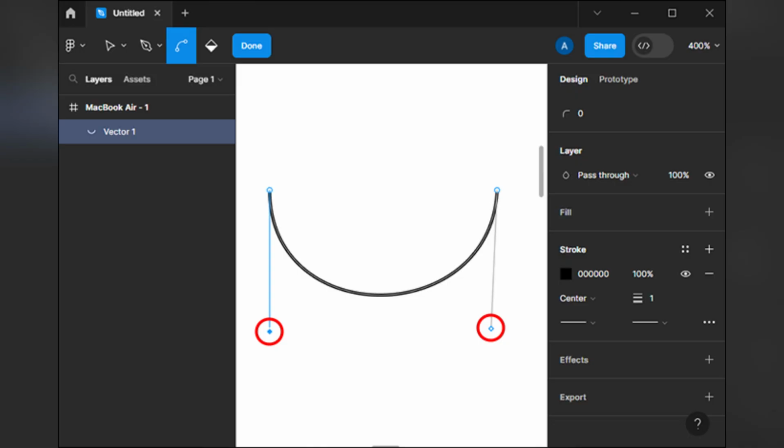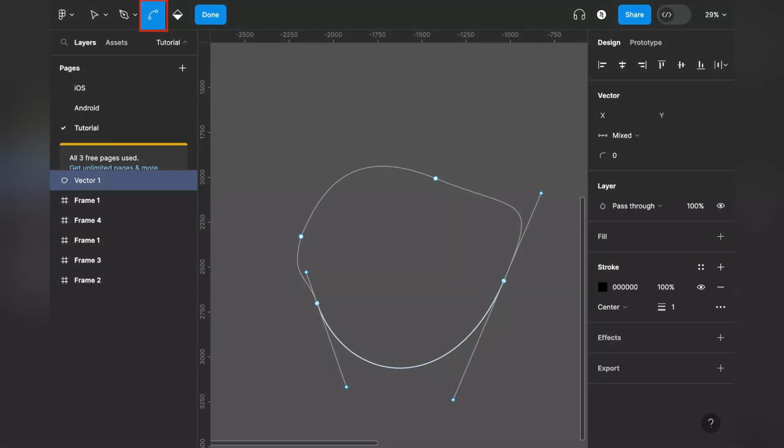Select your shape and adjust the corner radius in the design panel, or drag the small white circles inside the corners directly on the canvas for a visual adjustment. This works perfectly for rectangles, polygons, or complex vector shapes.